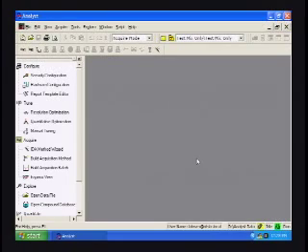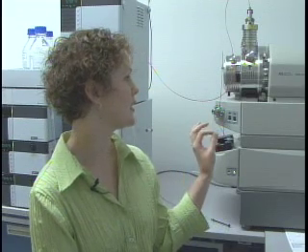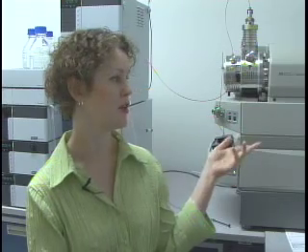In this section, we are going to go over what is called compound optimizations. On the screen is a section in the Tune portion called Quantitative Optimizations. The purpose of performing these compound optimizations is so we can get the optimized parameters for each specific drug that we would like to use on this system.